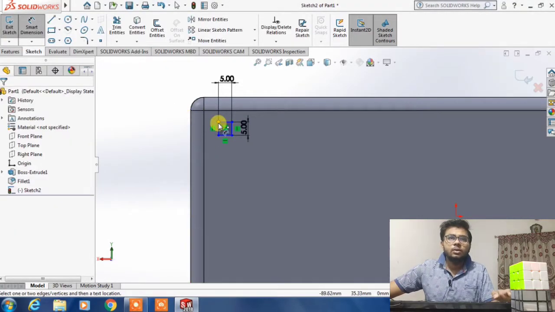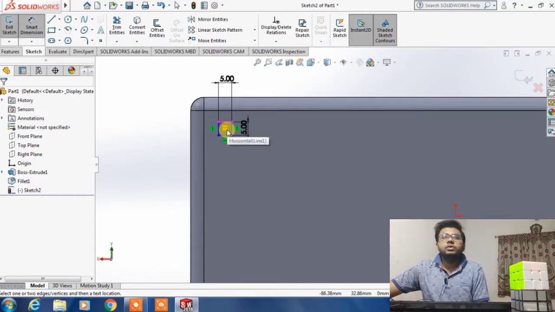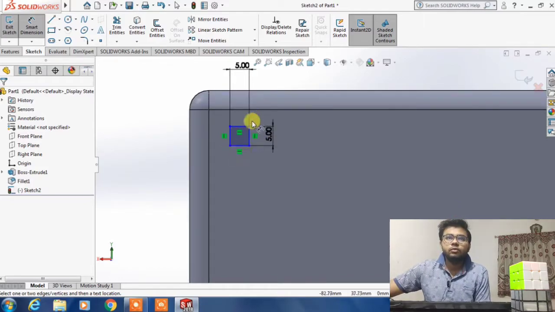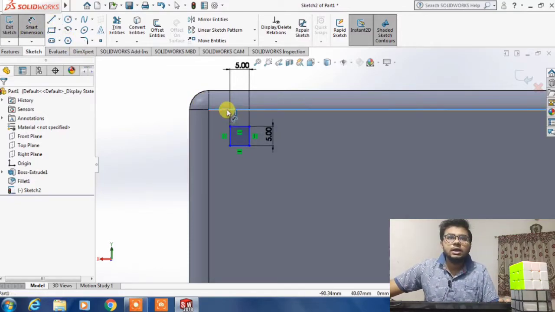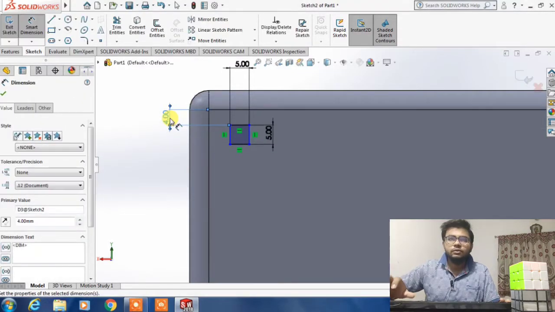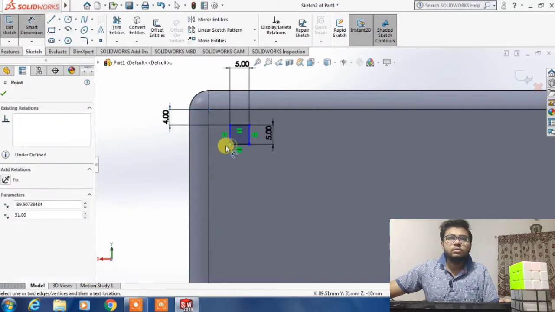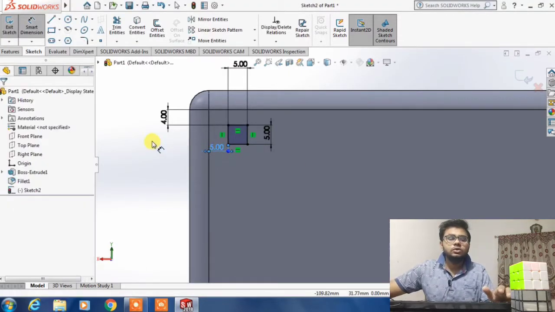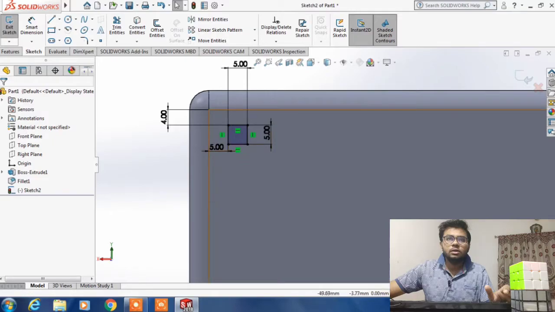So you can see now, when all the dimensions are given, all the sides of a rectangle are converted into black. So you can see your drawing is fully defined. Here all four sides are blue, so you have to give the relations and other dimensions. So I select this line and this point. From the upper side the height is 4 mm. Now from this corner and this line it is 5 mm. Now you can see that it is fully defined. The drawing is not fully defined, but this profile is fully defined.